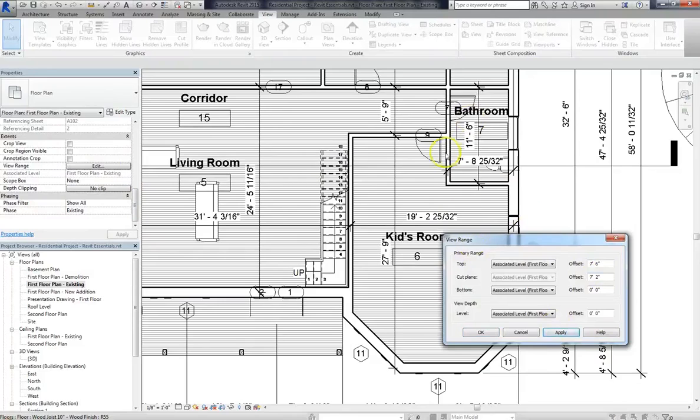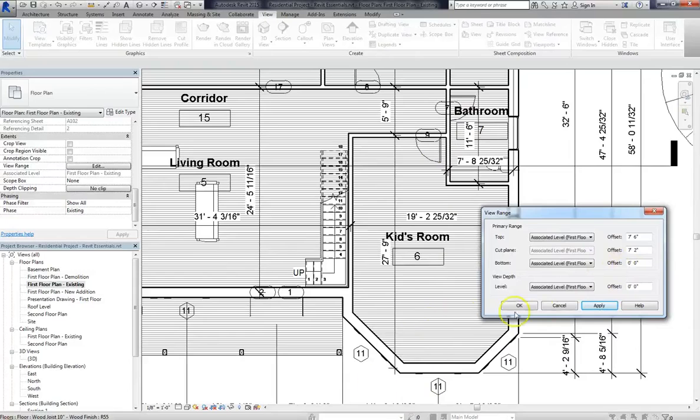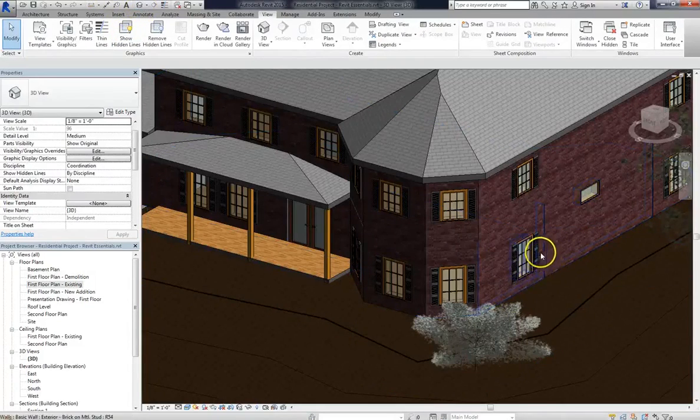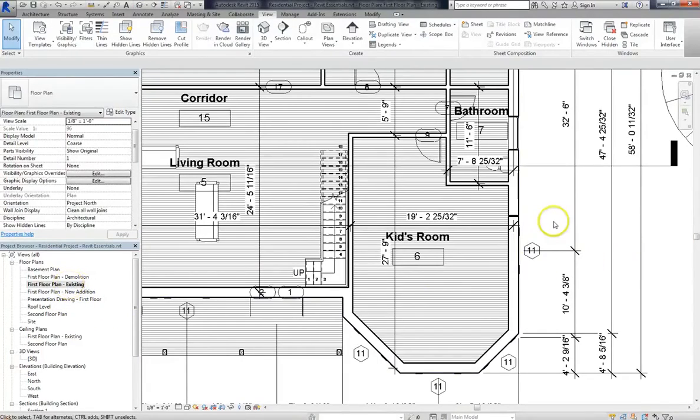Okay, so what's happened is we've gained the visibility of the window, but we've lost all the other windows, since the cut plane has moved up the building. So we're no longer cutting through those windows, we're actually cutting above those windows, which lets us see the bathroom window, but isn't good for the entire model. So how can we get the best of both worlds? Well, that's where plan region views come into play.